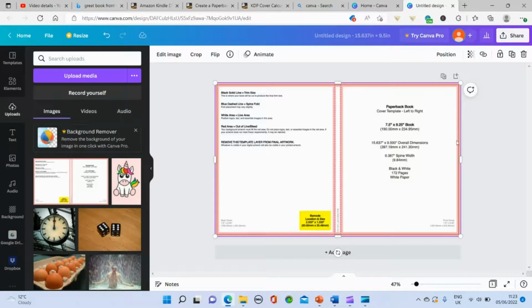Okay, so this is actually going to be your template for your cover. Now this shows in the red here, that is where you're allowed to have background color on your book, but do not put any important information into this red area here. Okay, that is not a good thing to do.